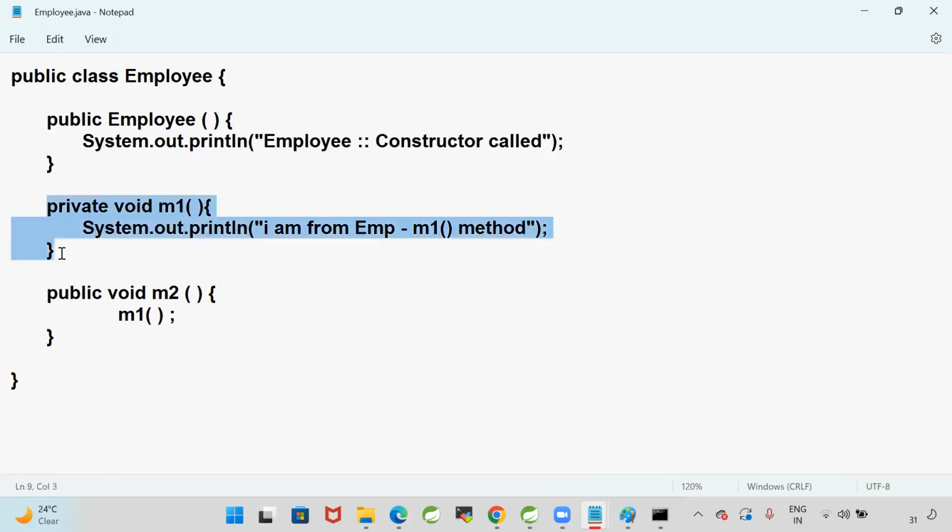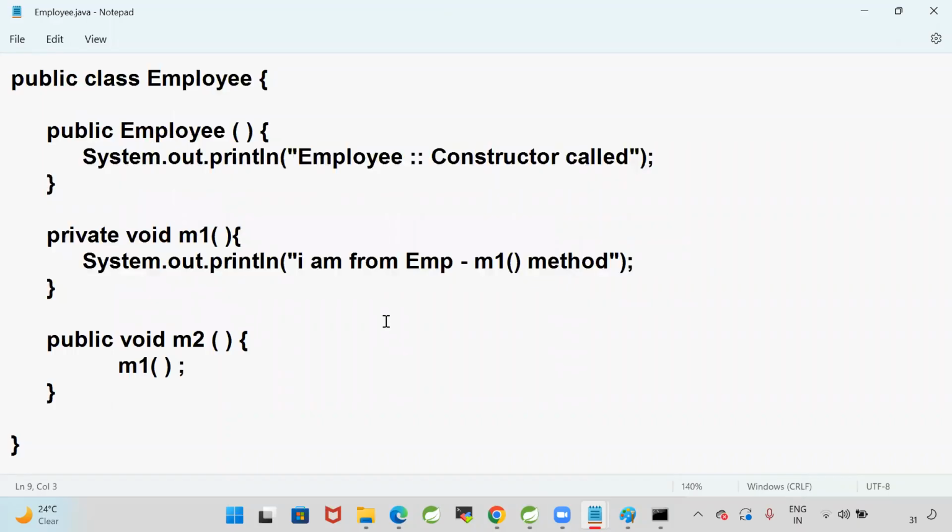What is M1? Static or instance? Instance. How can you say that it is instance? There is no static keyword. What about M2? M2 is also instance. What is the access specifier for M2? Public. What is the meaning of that? The M2 method can be called from outside. What is the logic in M2? Calling the M1. What is the access specifier for M1? Private. Can I call a private method within the class? Yes, private means local access.